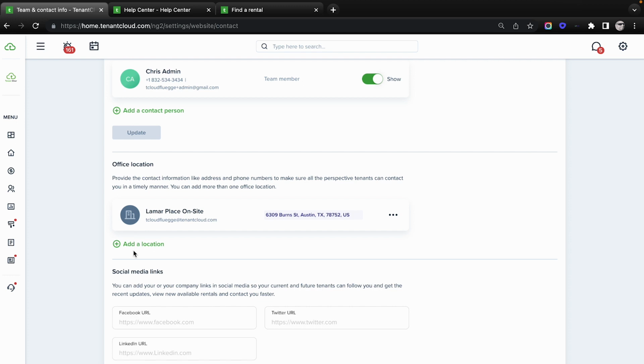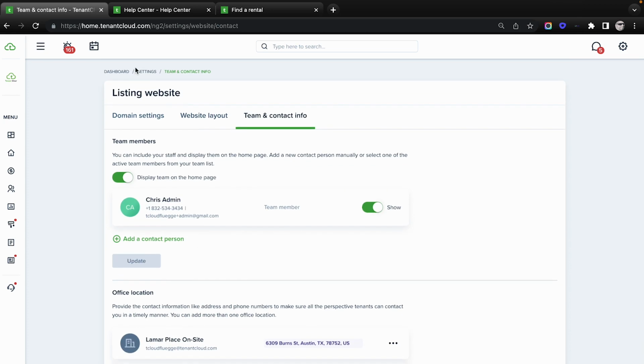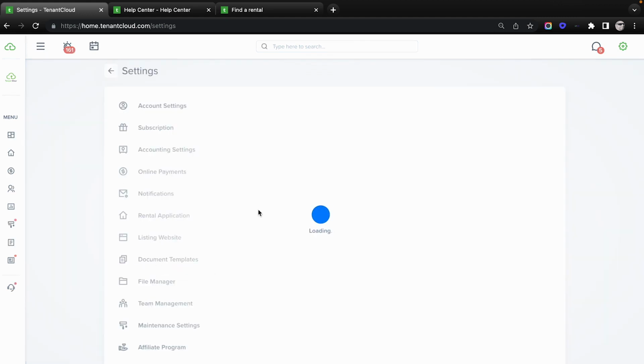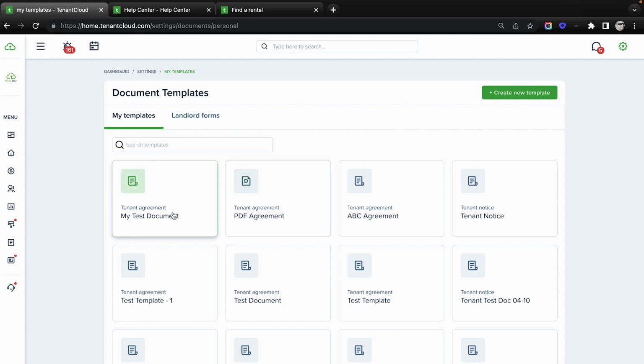So you can also have multiple locations. So if you have various addresses throughout the state or city or across the country, you can put multiple office locations on your website as well as your social media links. A lot more is here. There's a document templates tool, which you can actually create your own document templates. We also have a lot of templates that are pre-approved for use in all 50 of the US states.